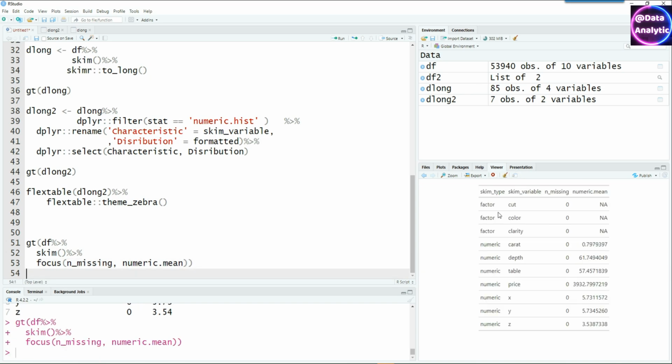So these are all the major practical aspects of using Skimr in your reports or in your online presentations.